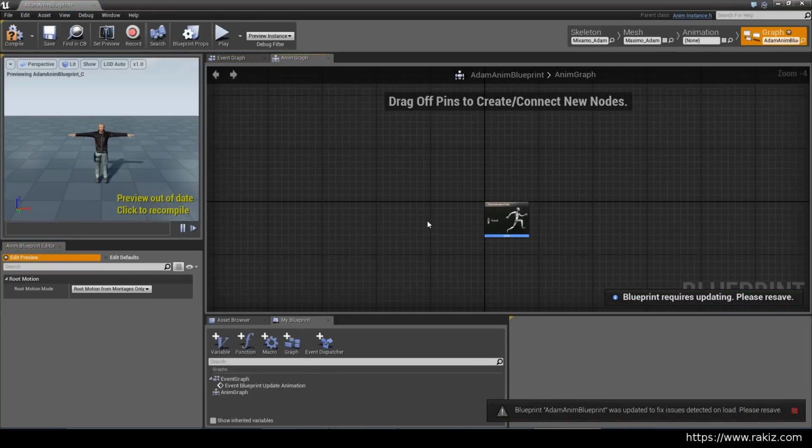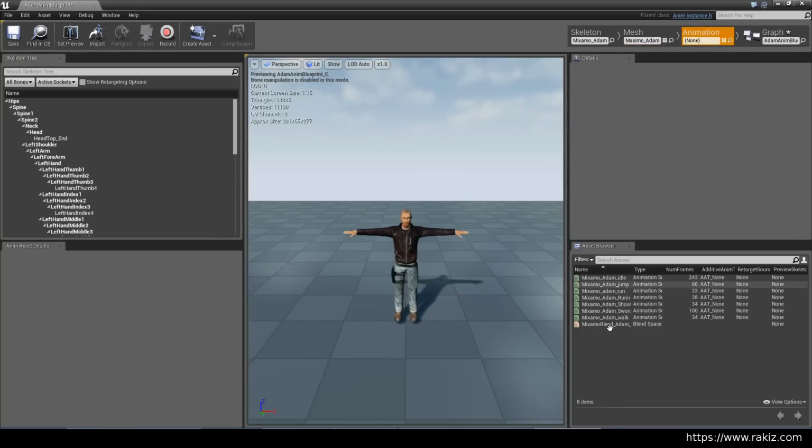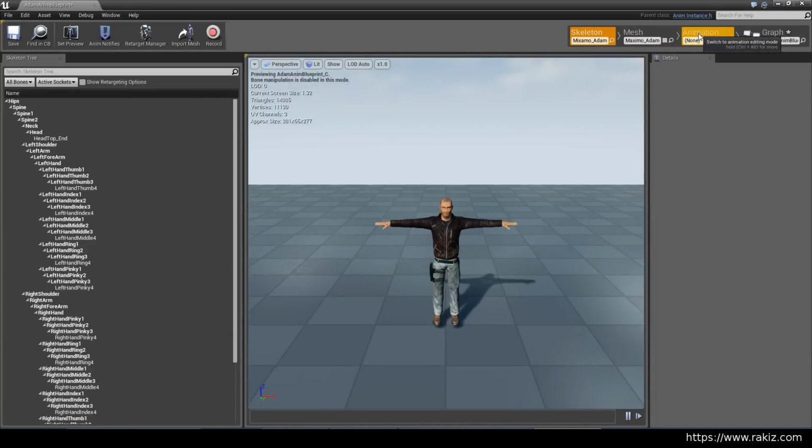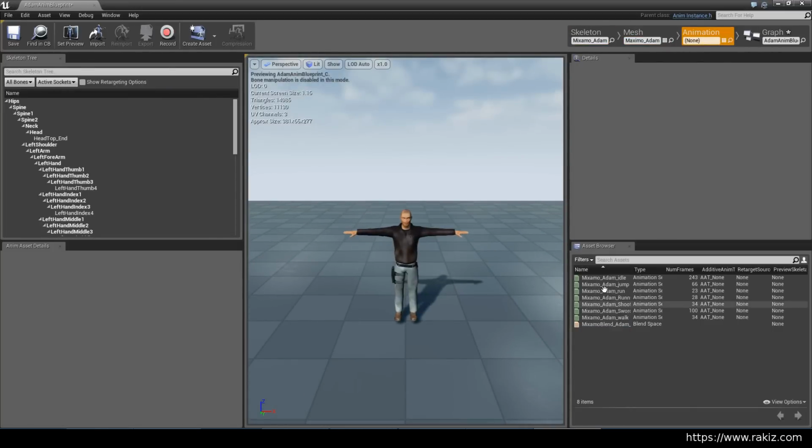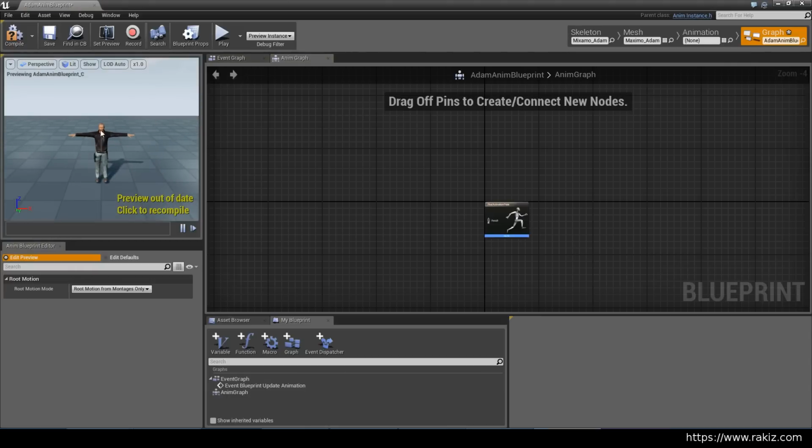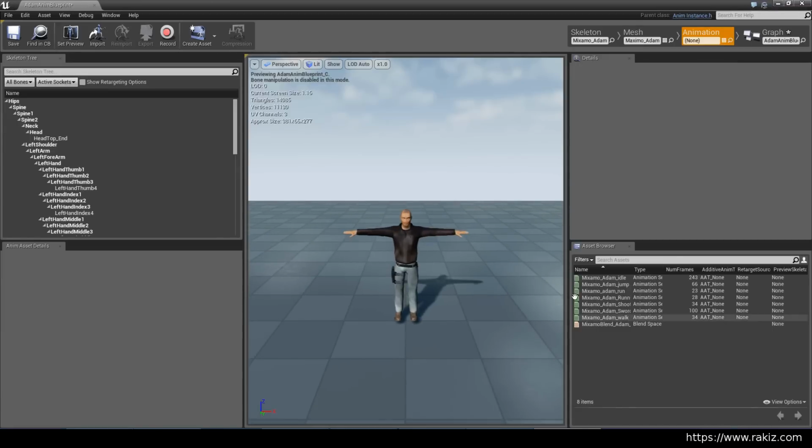Okay, so right now it's empty, and we have these animations available to us. That's the mesh and that's the skeleton. Now you see you have these animations already available because we based our anim blueprint on the Atom skeleton, and basically whatever animations are tied to the skeleton. So whatever skeleton you use, you will automatically get all of its animations.